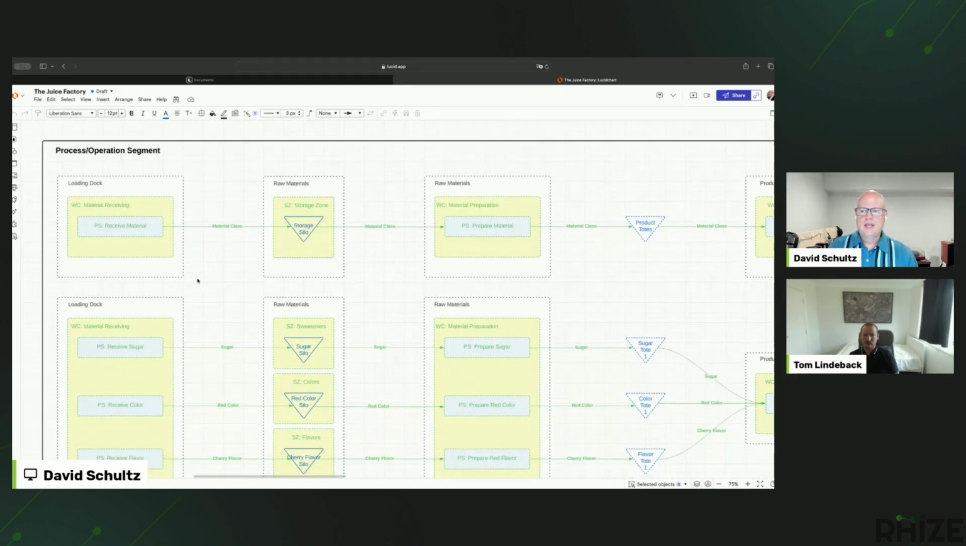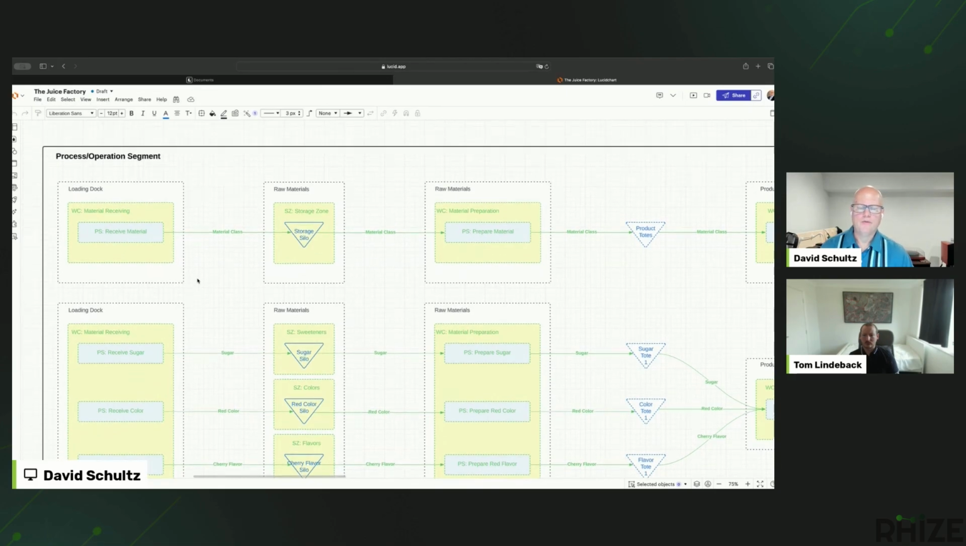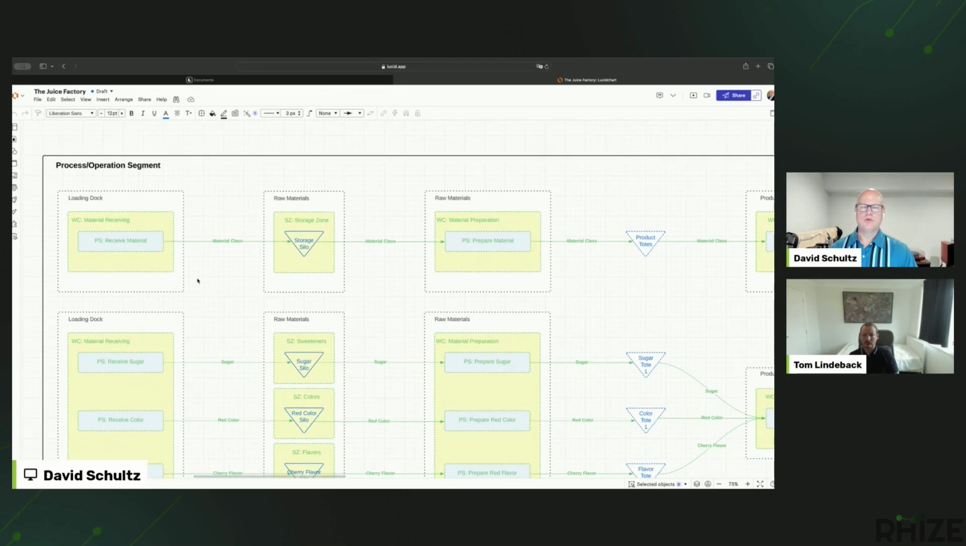So let's start getting into a little more of the weeds of what we're actually doing now. Now that we have modeled all of their equipment, and have an idea of what all our work centers and storage zones are, as well as all the work units and storage units, let's build out our process segments.